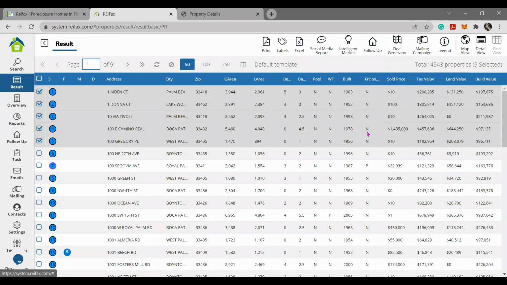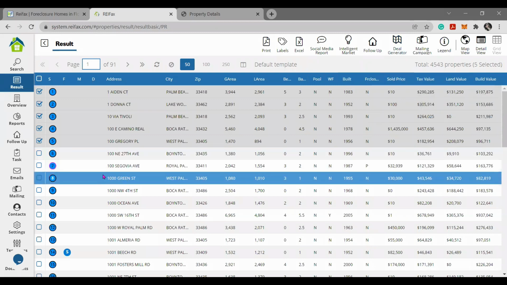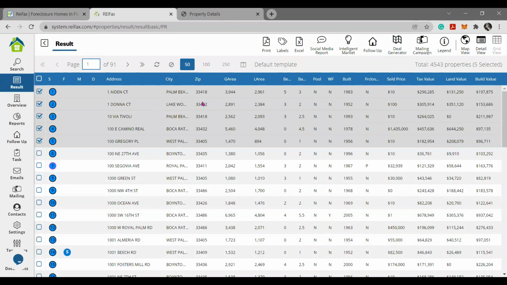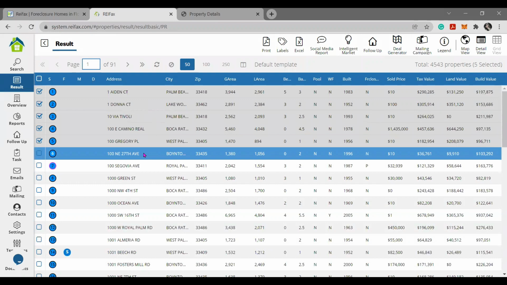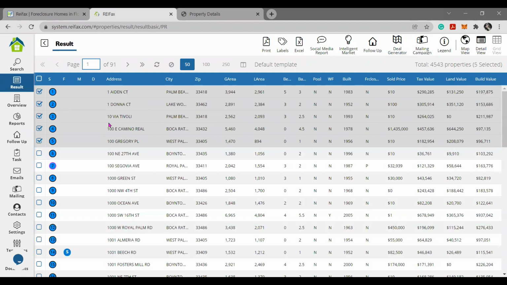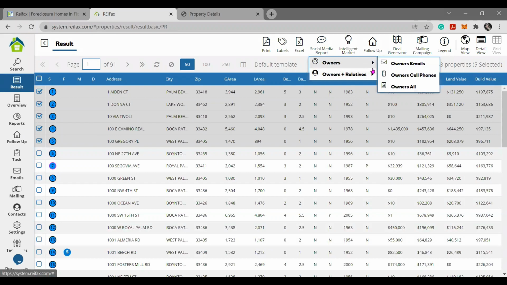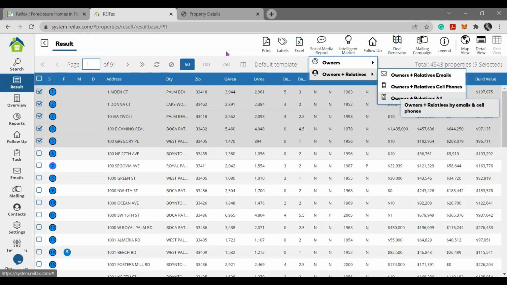So if you use this, again, make sure that you have the pop-ups allowed. The system will try to get all the information for these owners, their relatives, their emails, and their phone numbers, and download those in Excel files in your computer. Again, you just need to select the property, use any of the selection right here, and click on it, and that way it will work, okay?